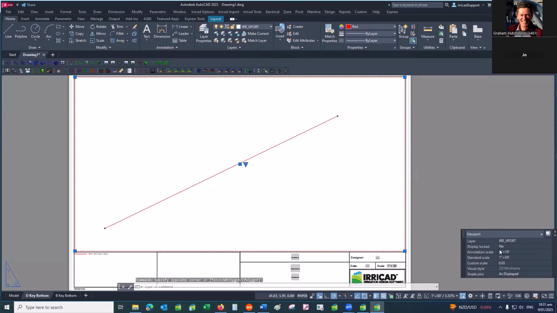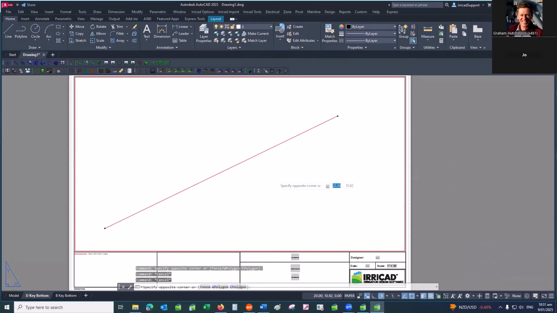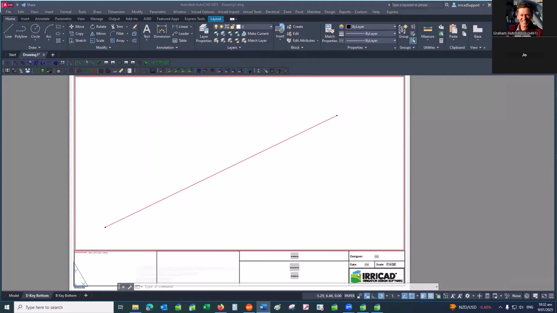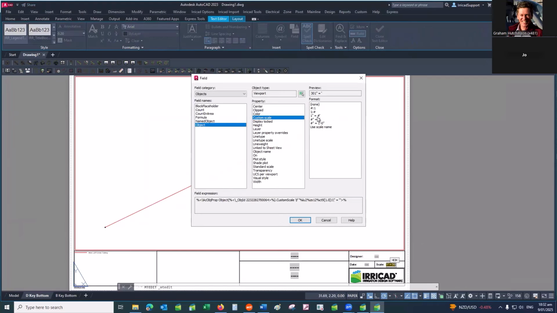We also have the option to lock the display once we've got things exactly how we want, and this means if you accidentally click on it, it's not going to change the scale because you've locked it. Here we can see the scale. Now if I double click on that and go to look at the field expression, you'll see that we have a very particular field expression which our viewport has been set up to. So this is how it scales the way that you're used to Irricad scaling designs in standalone.